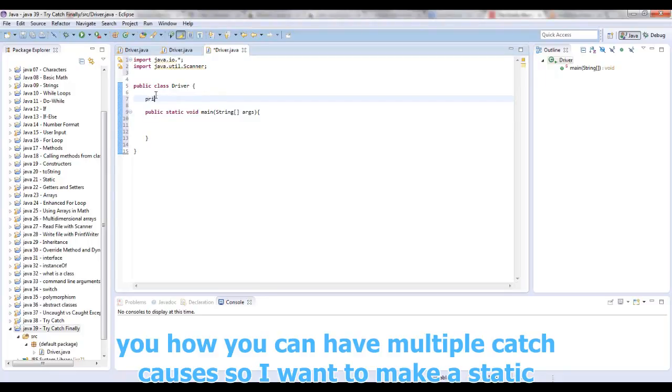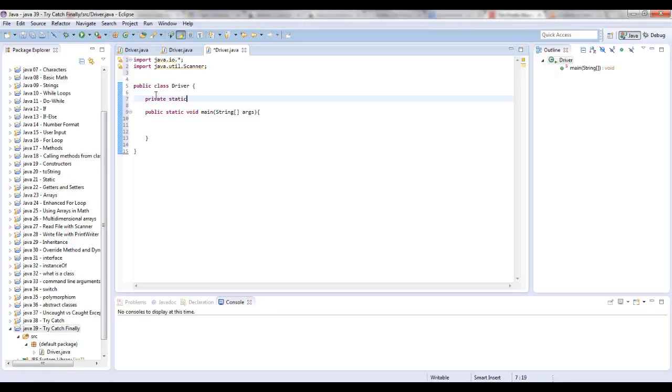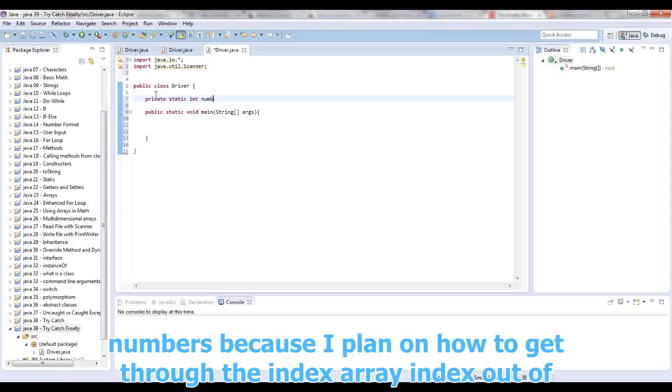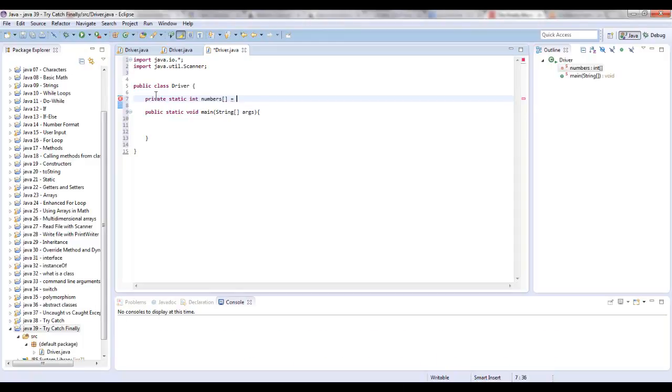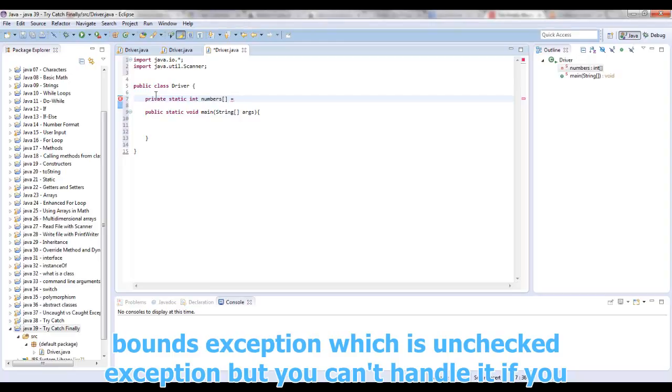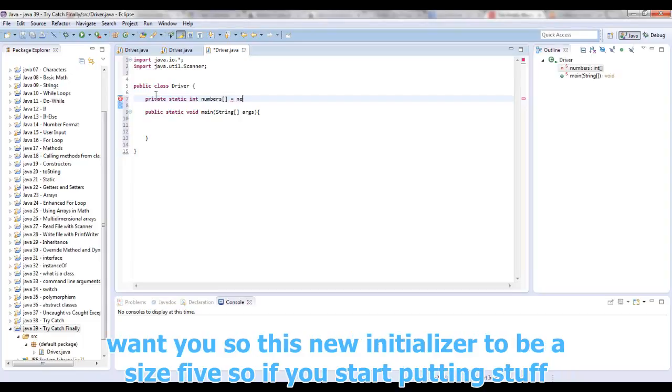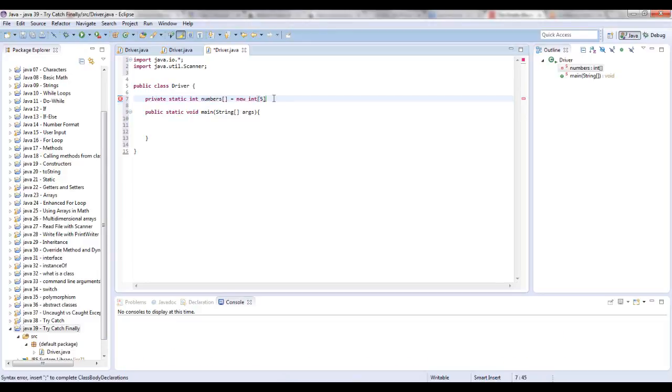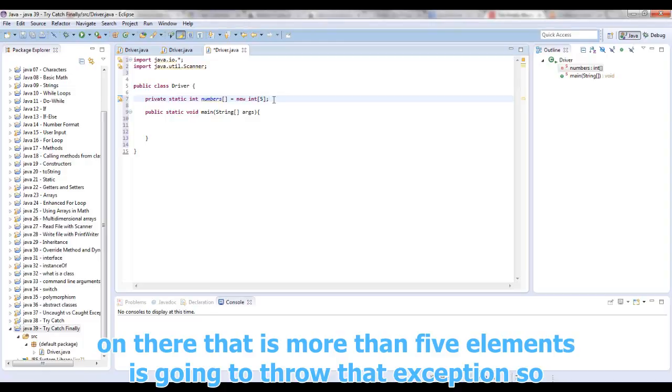So I want to make a private static int numbers array because I plan on having to throw the array index out of bounds exception, which is an unchecked exception, but you can handle it if you really want to. So let's say new int, and I'm going to initialize it to be a size 5. So if you start putting stuff in there that is more than 5 elements, it's going to throw that exception.